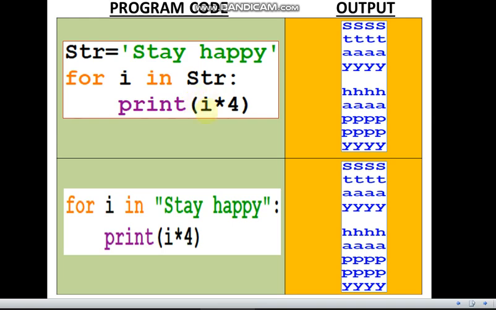If you print only I, only s will be printed, one time, if you don't mention into 4. Since I've given into 4, that is why it is printing every character 4 times. So it will take s and then again the loop will run, will take t and then a, then y, and then a space is also there, so it will print space 4 times. Here space is there 4 times, which is not visible actually, and then h, a, p, p, y, like this, and then the loop will be over.